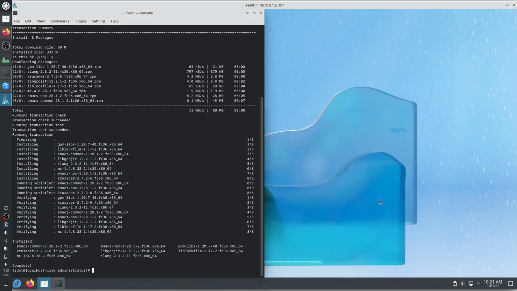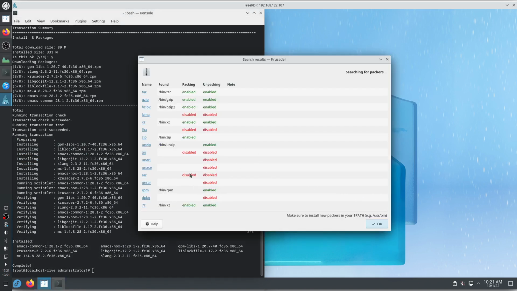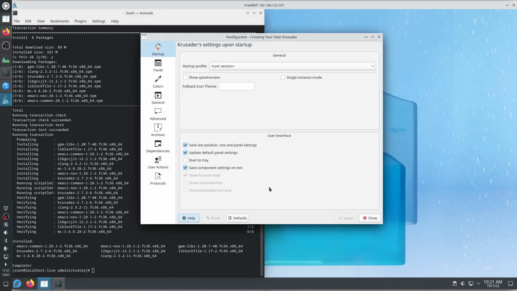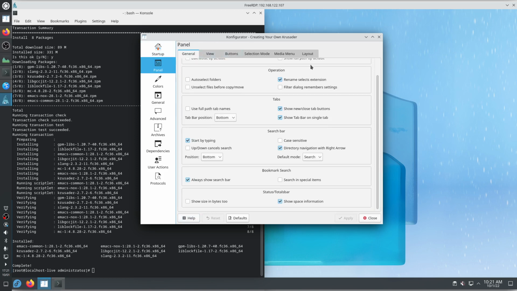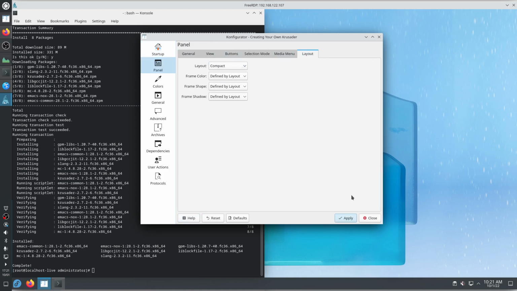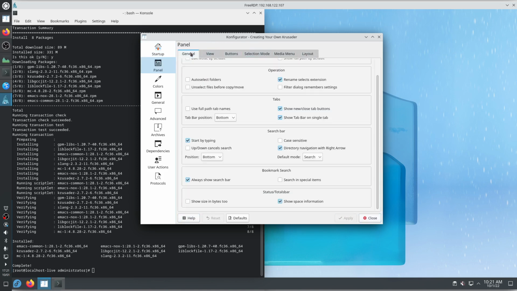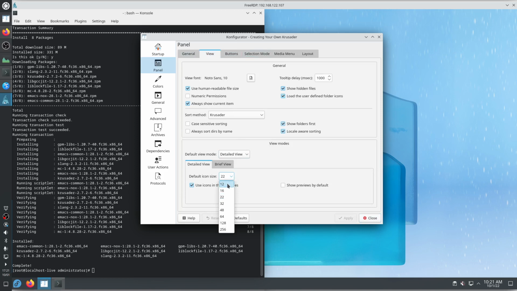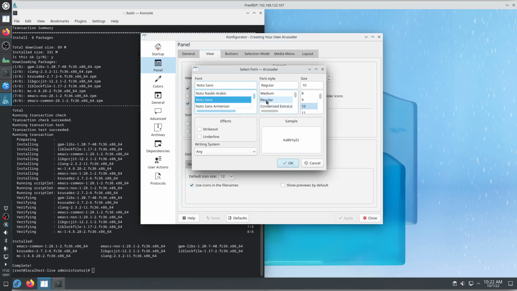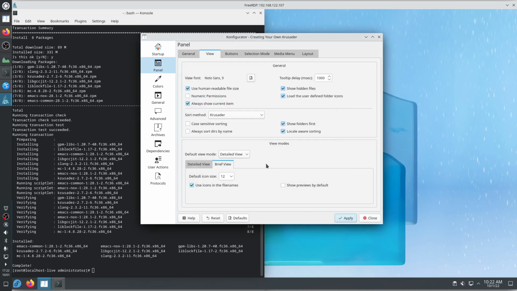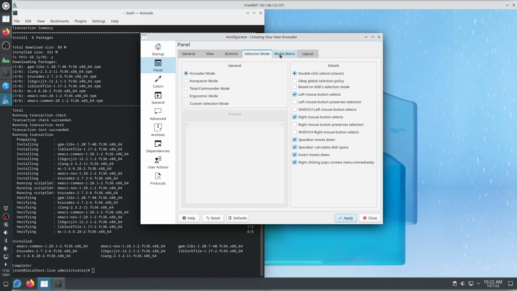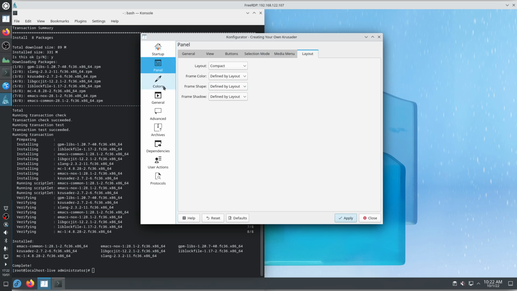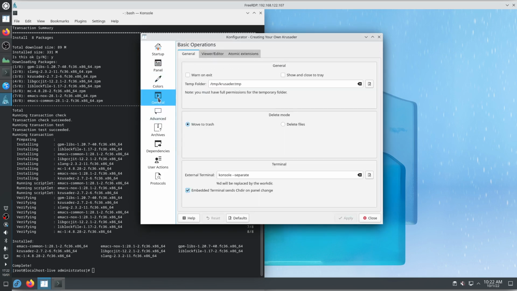So I like what I see here. This looks okay. Layout, compact. I'm not sure if this thing does anything. View as small as possible. Apply. Fonts smaller, please. Media. Colors, yes. General.